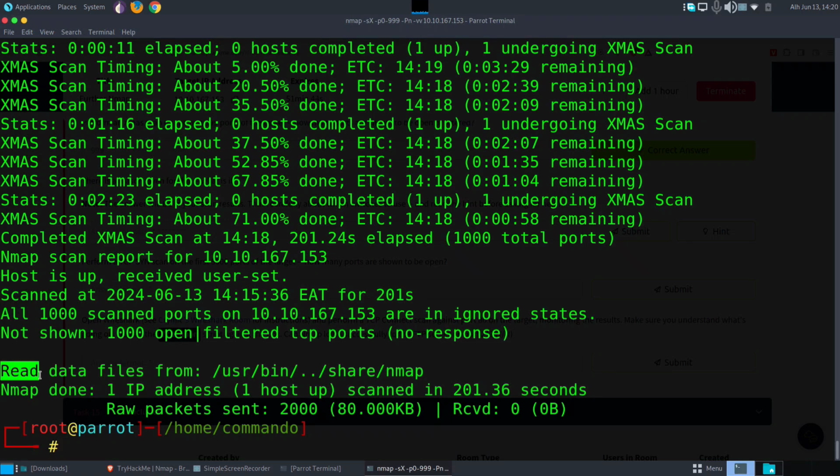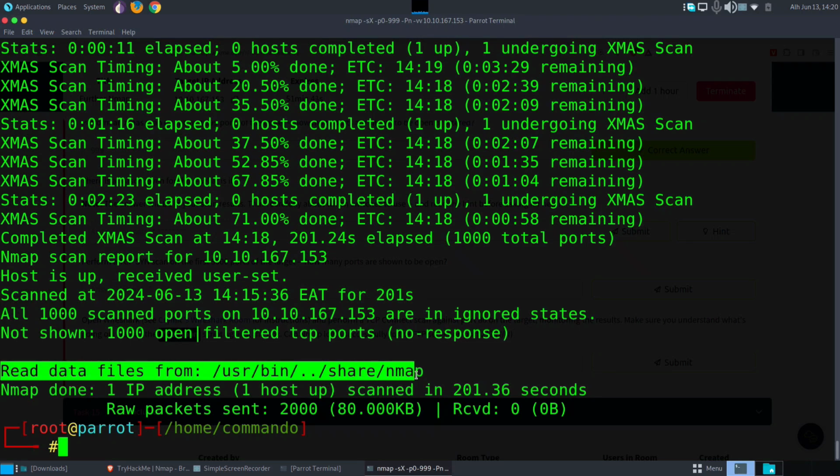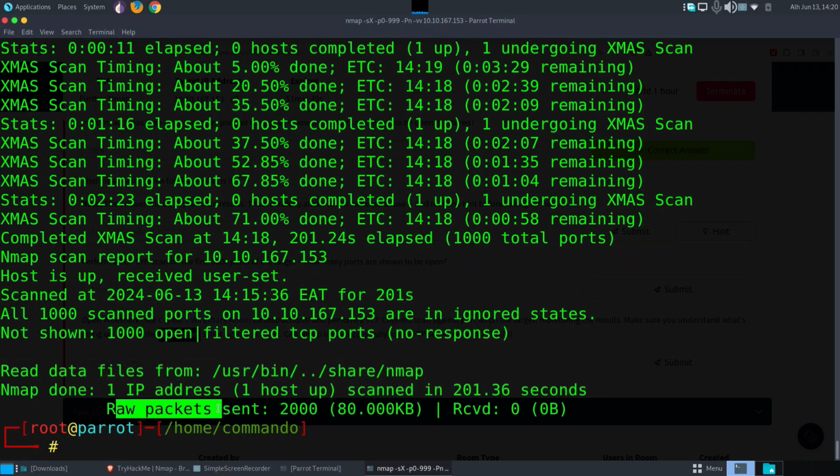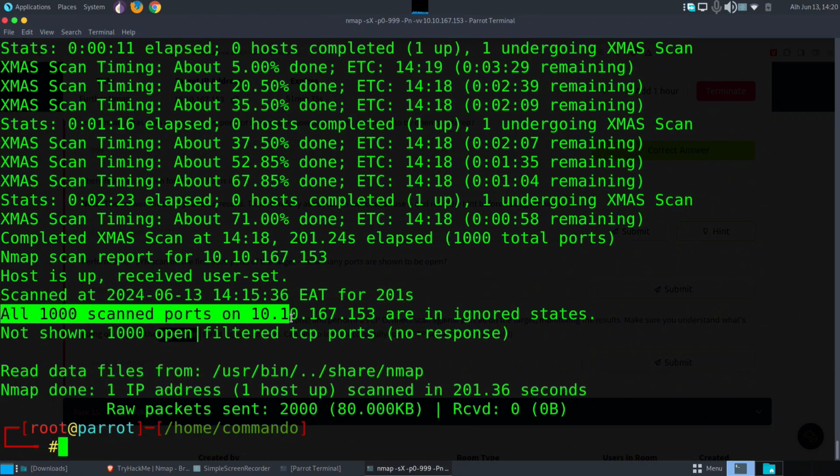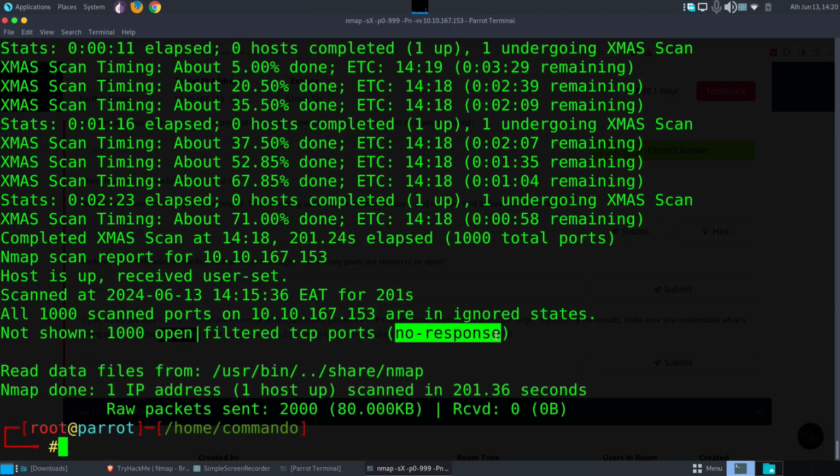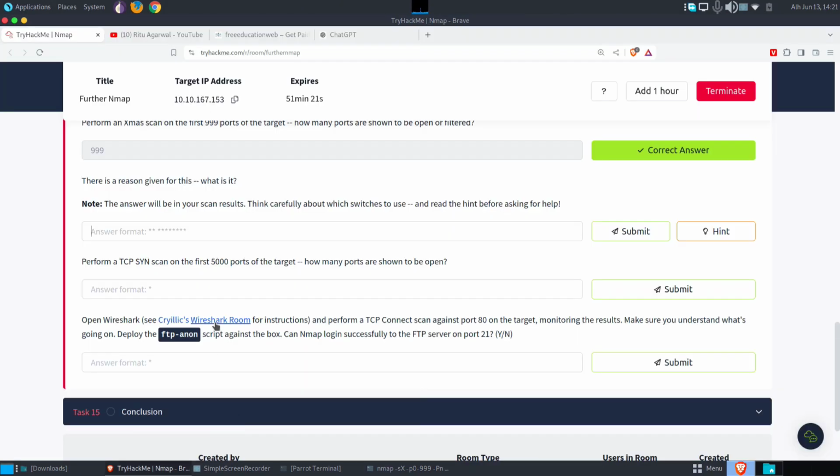Here it says, read data files from this Nmap. Raw packets sent. Okay, all 1,000 ports on this one are in ignored state. TCP ports, no response. Okay, there is no response, because we send a malformed packet. So for this one, we are going to skip this one over here and submit.